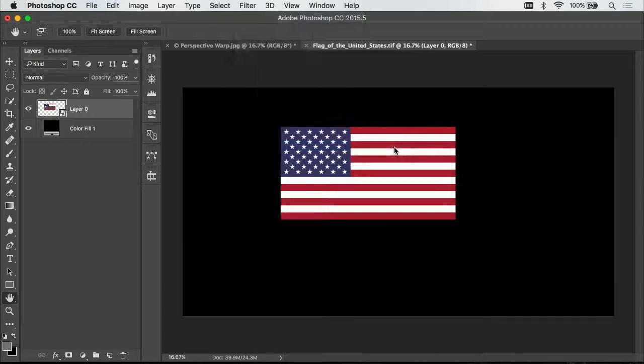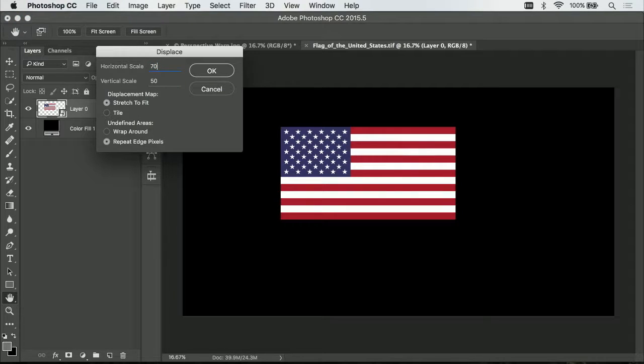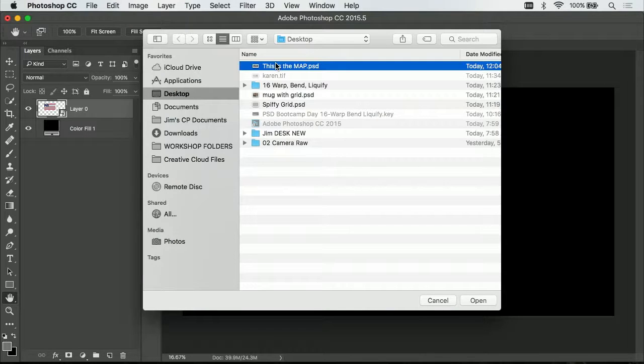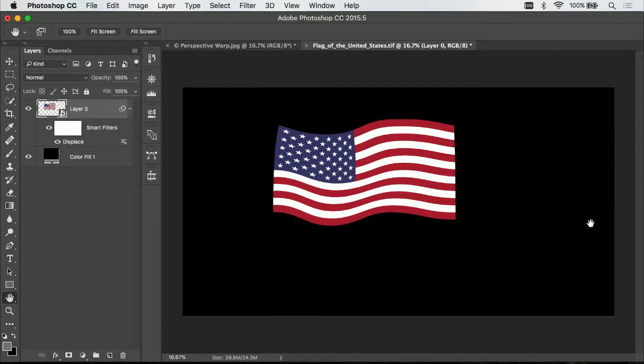Wouldn't it be nice if there was a preview? 75. It's starting to look bent, isn't it? But it's all based on that grayscale picture. But the problem is there is no shading on it at all. So somehow I want to add shading. We're going to do that with a filter that's called Lighting Effects.